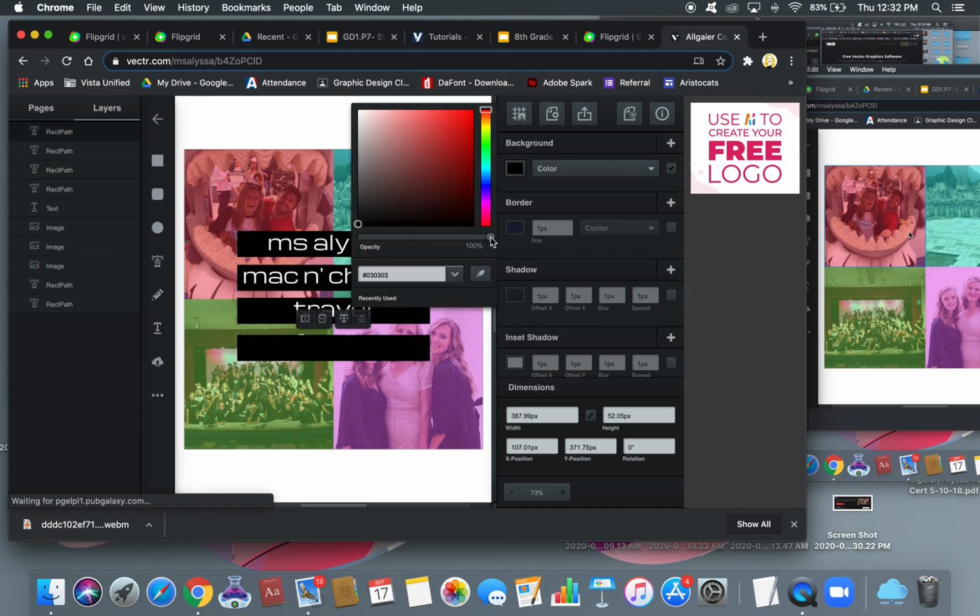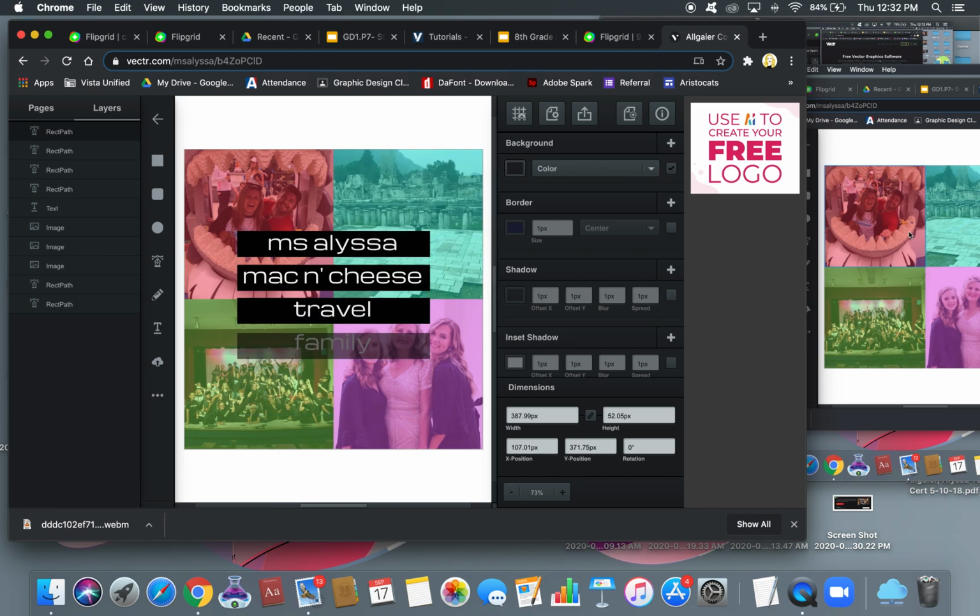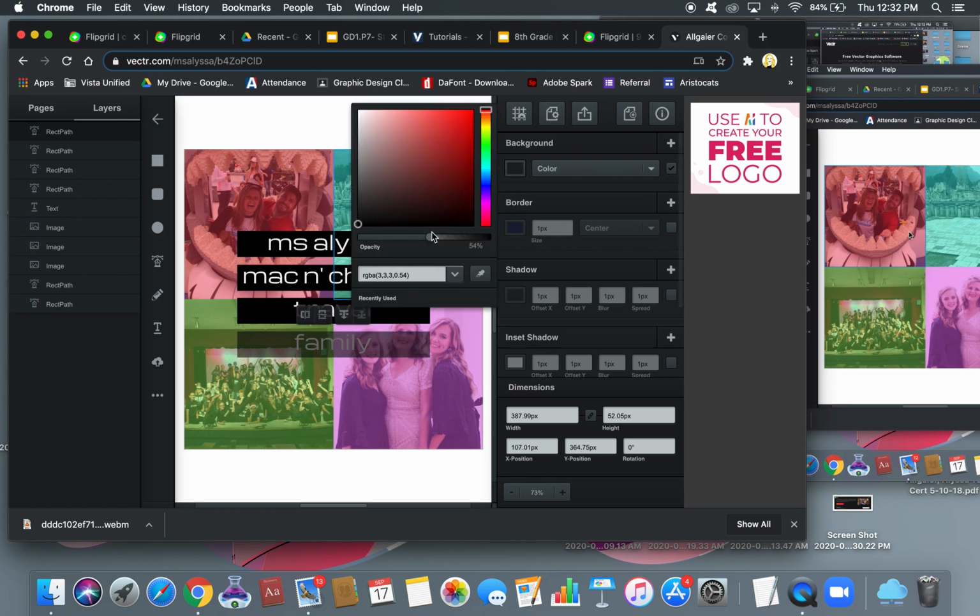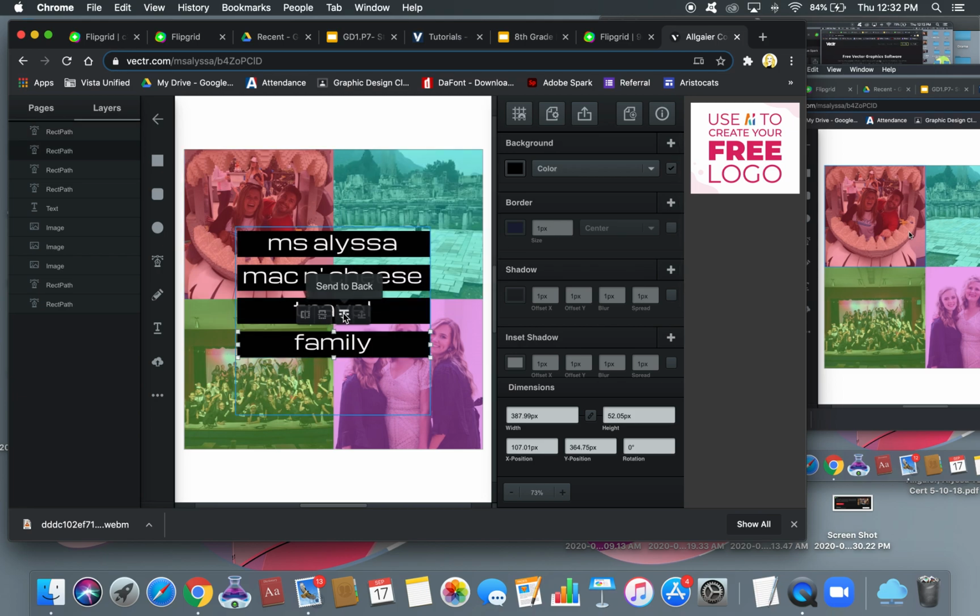I come back over here, I lower my opacity, come back here, and then I'm going to make that so it is centered on the word family, and then bring my opacity back up, click back on this and send that to the back. Okay.